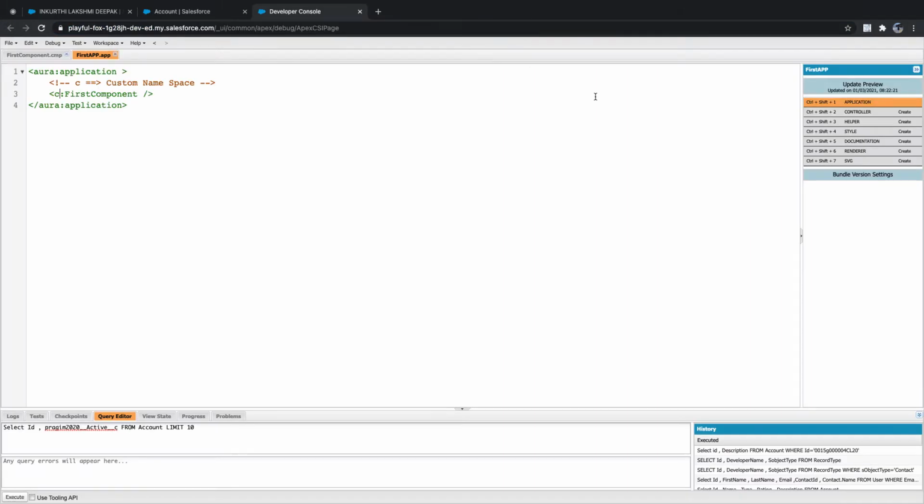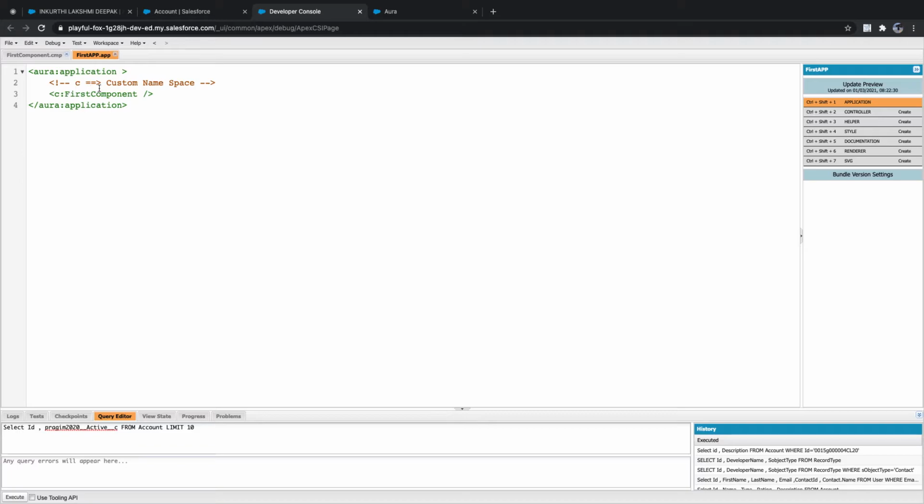You might be thinking, no. If I close and update my preview, you can see the output. So you can use C, or you can also use your namespace only, Presim 2020.